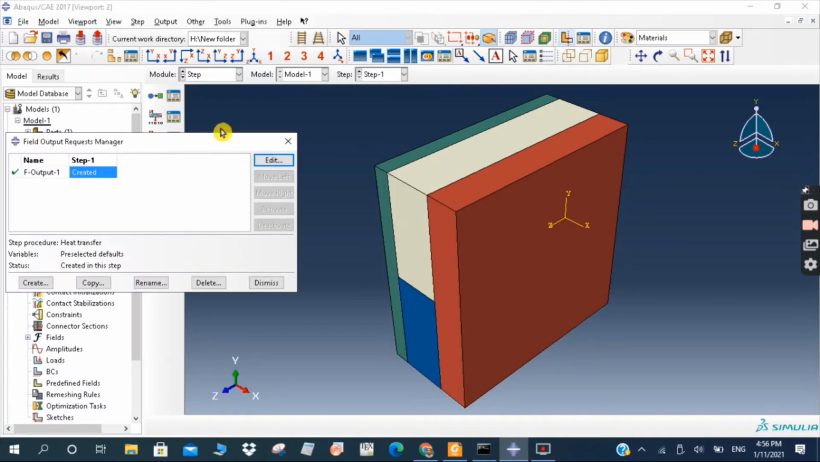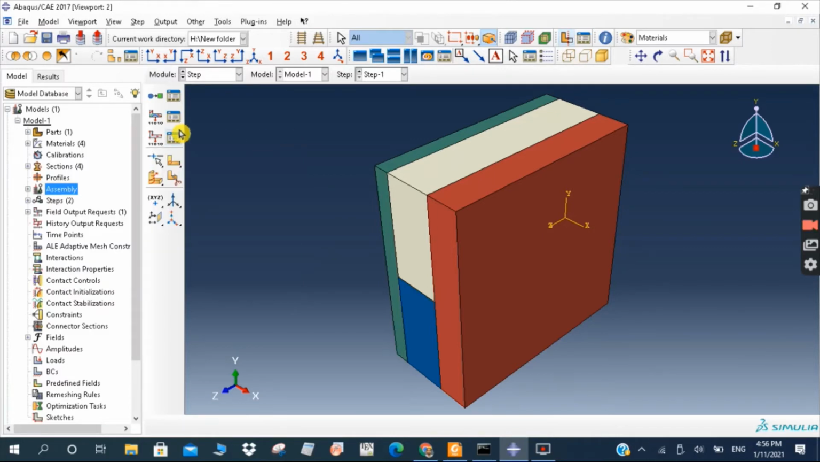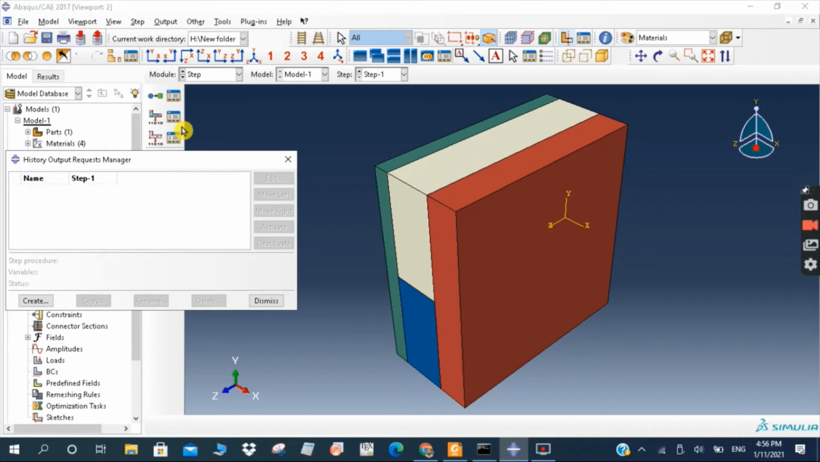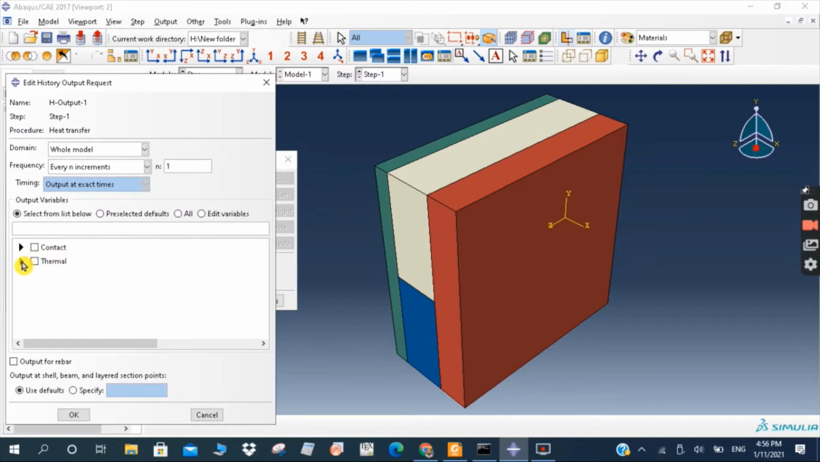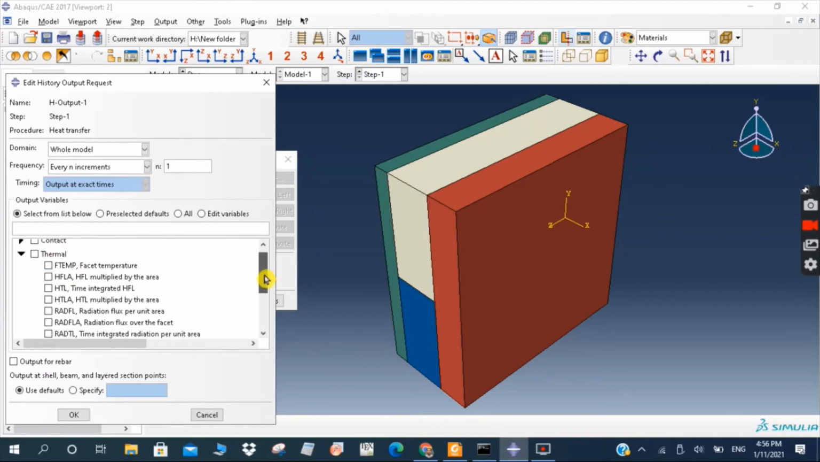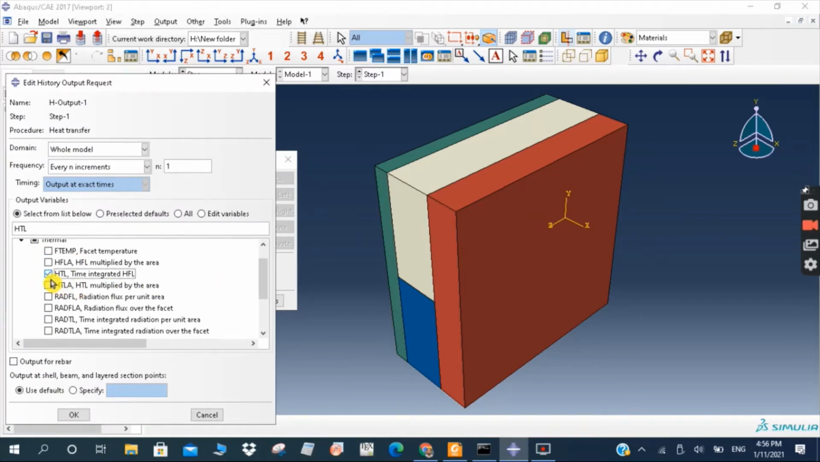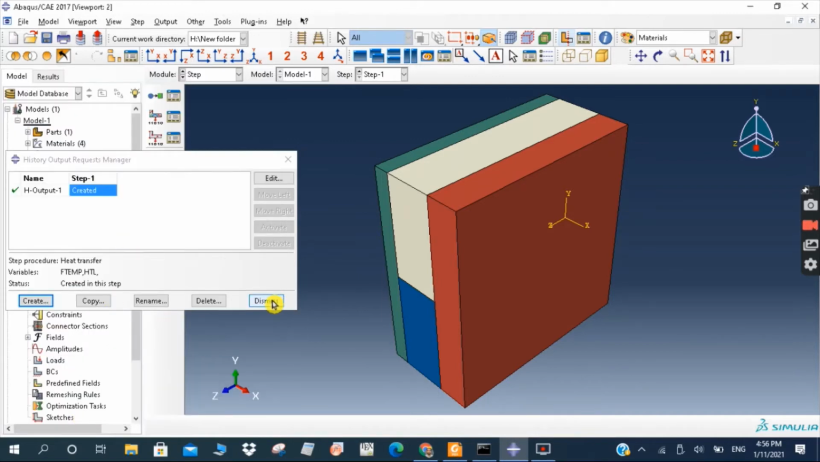In this case the field output request is given by default, but a history output request you have to create in step 12. So in the thermal category we select a time integrated HFL or any type. It's up to you. It depends on your requirement.